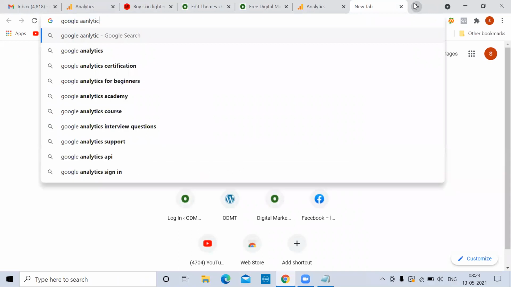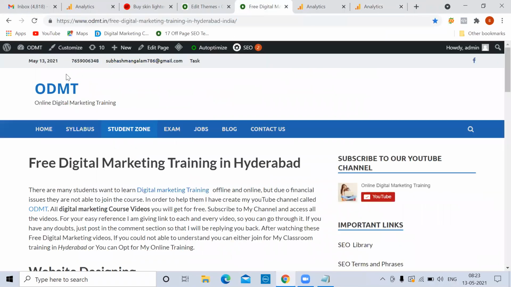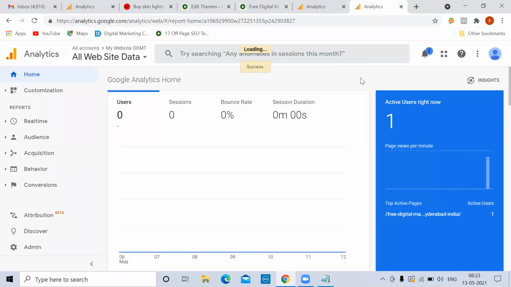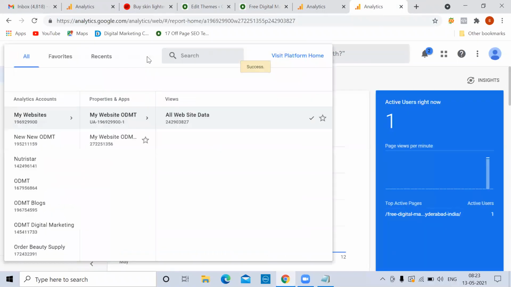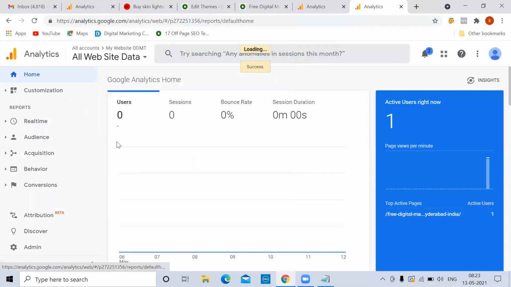Let me check in two different windows. Meanwhile, please open odmt.in so that I'll show you how many people are coming. So please open ODMT and click on different pages. I'm going to show you the difference between UA and GA4. Here, let us go for GA4.